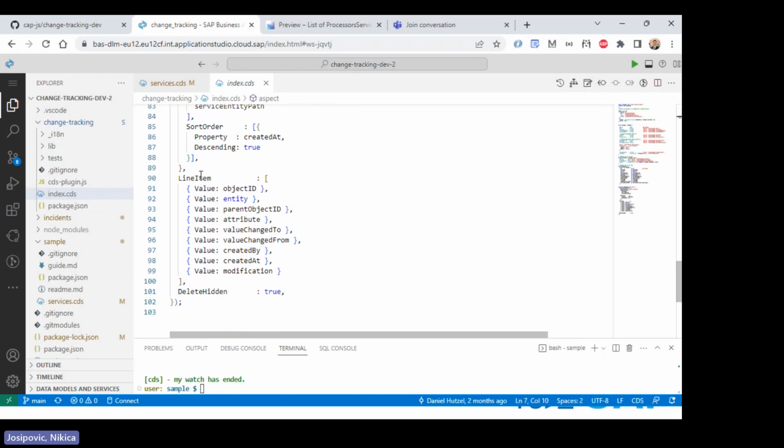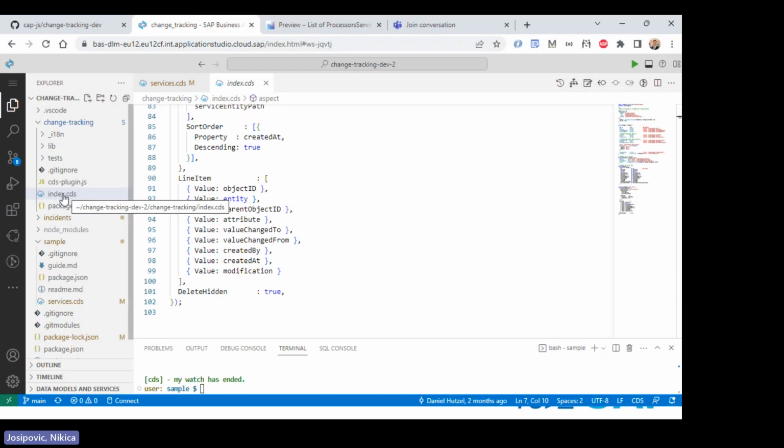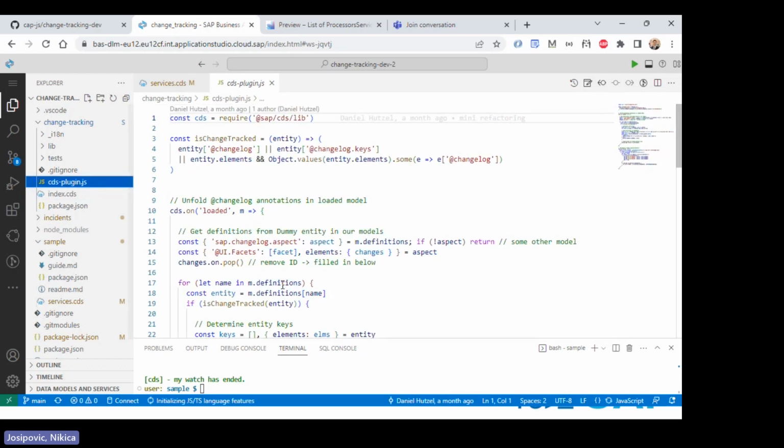So all of these things are part of a plugin, and now we need to find out how to mix these annotations into our model, because you didn't see any CDS deploy, you didn't see any require or even some other stuff. And especially the changes annotation association should only be mixed into those entities that are change tracked, where the annotation is in place. So CDS plugin is the place where we bootstrap all of the plugin functionality.